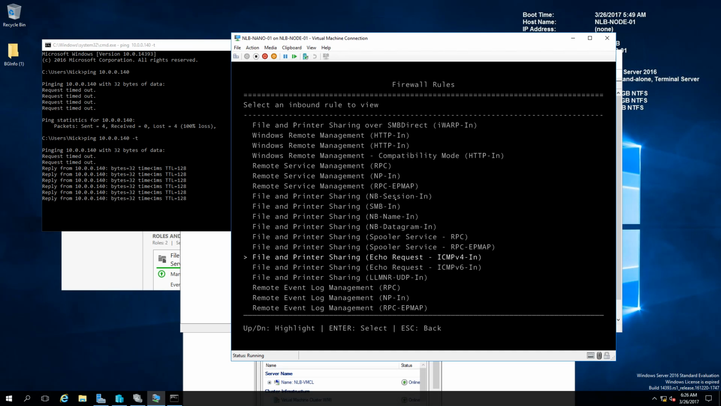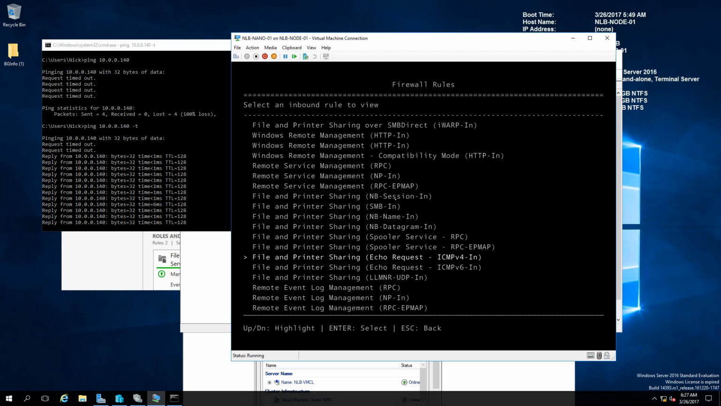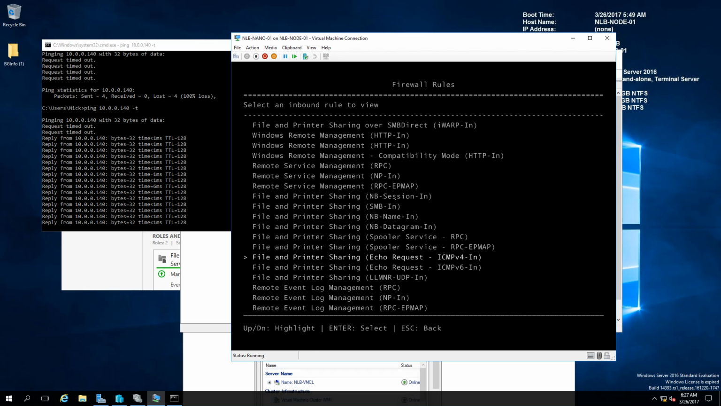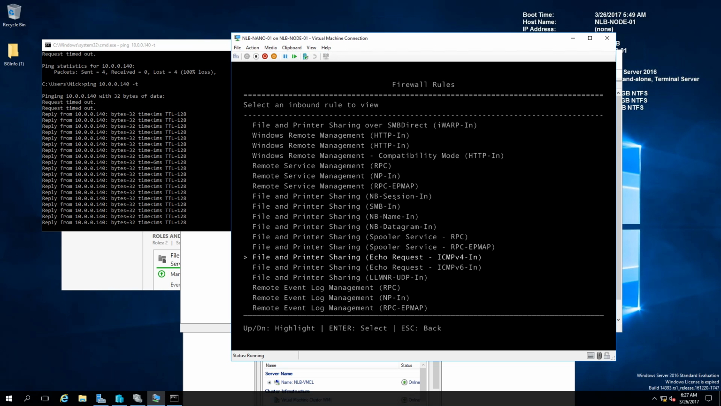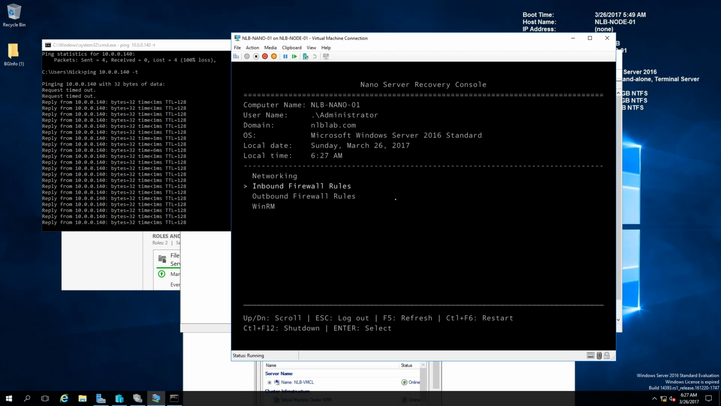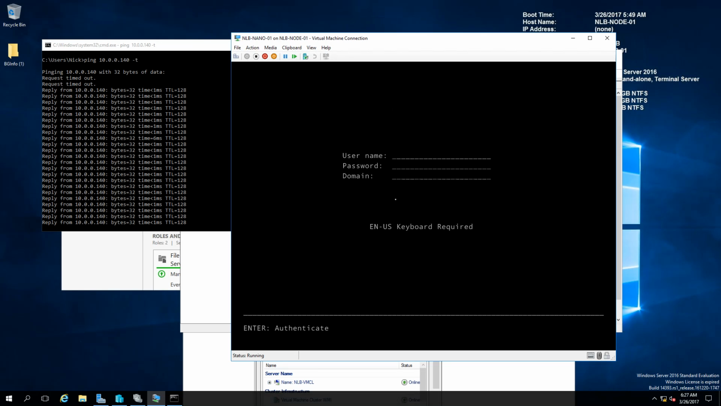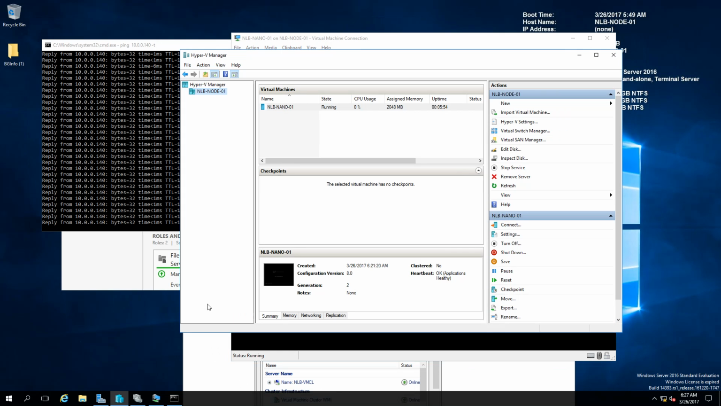So if you want to enable ICMP or ping to your Nano server, the only thing you need to do is go to the inbound settings of the firewall rules and enable the echo request version 4. So my Nano server is pretty much configured at this point of time, and the next thing that I want to do is make this virtual machine highly available. So I will switch to my failover cluster and continue from there.